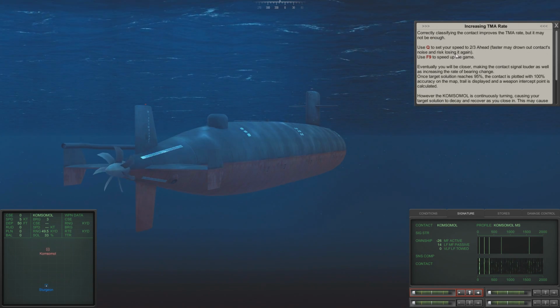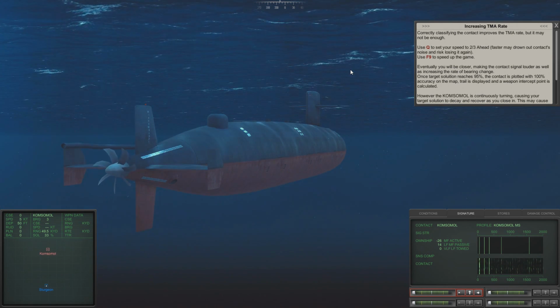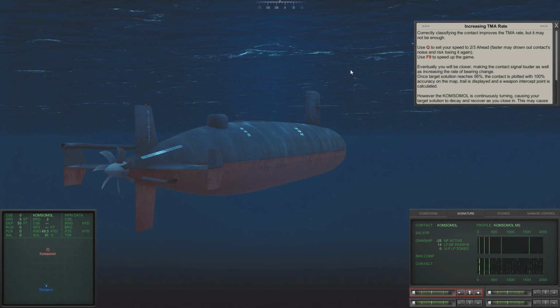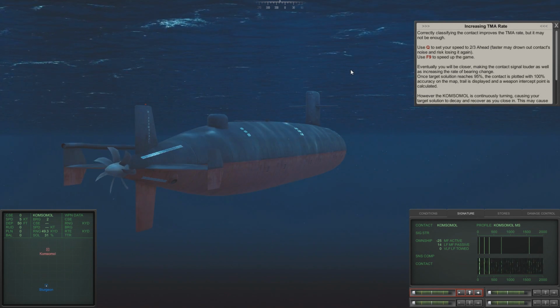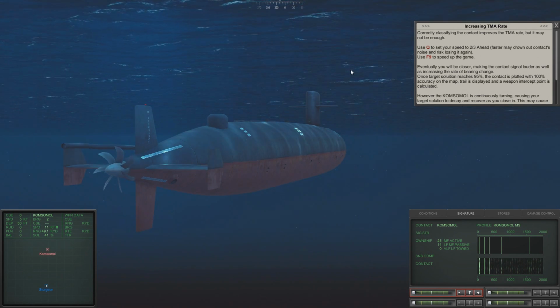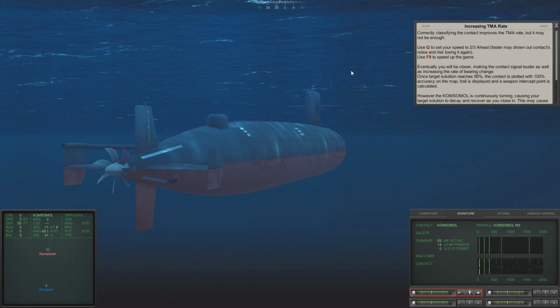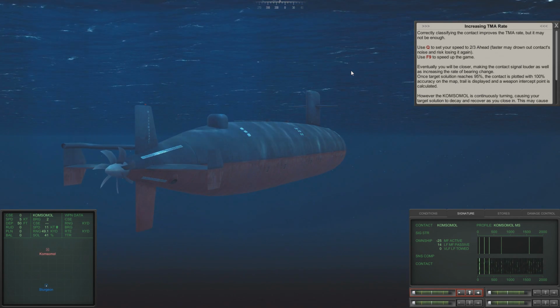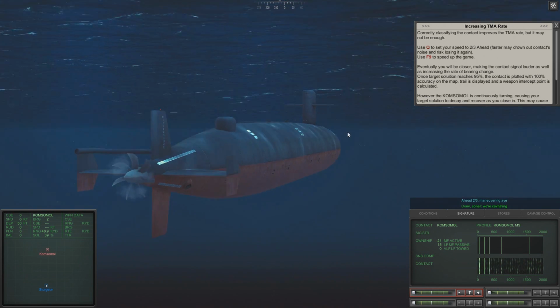Okay. Increasing TMA rate. So is it increasing? It's at 33% right now. It's at 31. It's actually decreasing. Correctly classifying the contact improves the TMA rate, but it may not be enough. Use Q to set your speed to 2/3 ahead. Faster may drown out the contact's noise and risk losing it again. Right. So we need to get closer.